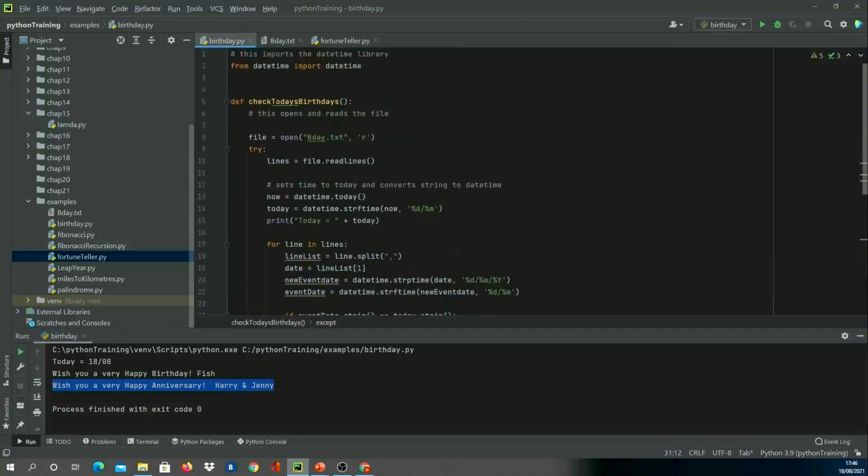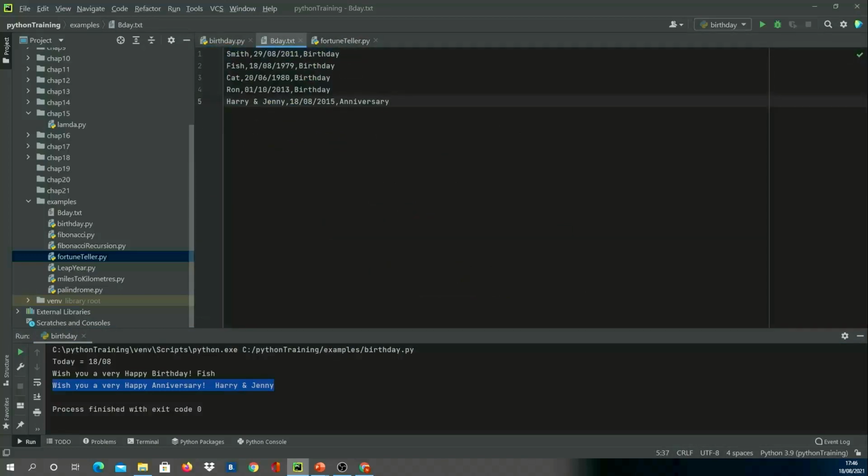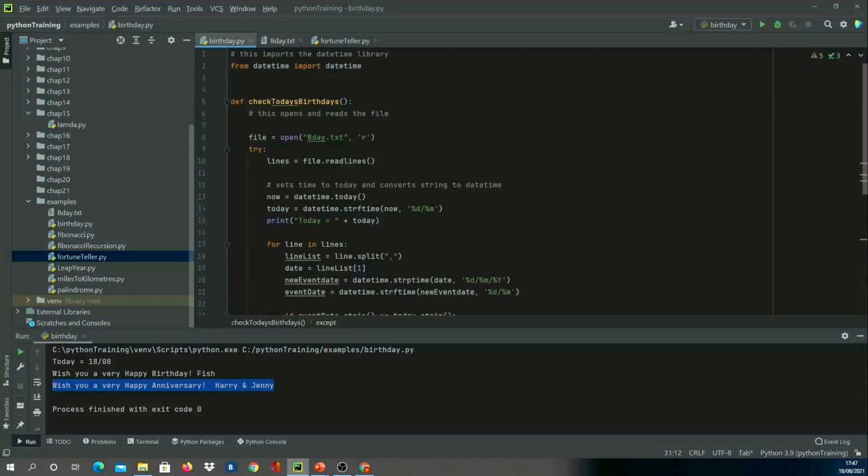A nice piece of code where you can programmatically create a file of all your friends, family, pets, anyone, your favorite characters, and store it in this file. And then you can have this Python code run in a Windows scheduler, or if you're using Unix, you can run it in a cron job, and run it daily. And daily you will get a message saying someone's birthday or anniversary, or a congratulations message, which will help you to remember, and then message your friend or family.